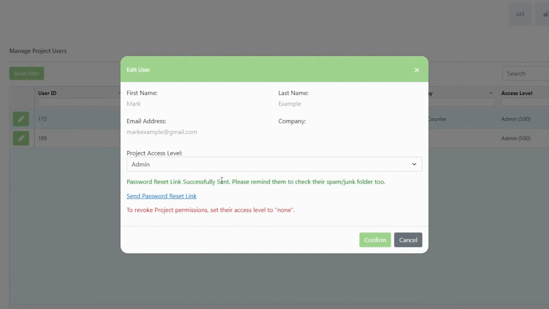Additionally, you can also send the user a reset password link from this page. If the user has not finished setting up their account, they will receive the activation email once again.